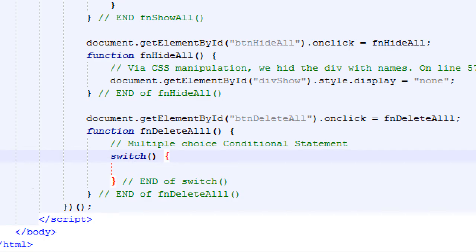We're gonna basically ask a question. Are you sure you want to delete everything? So the answers basically are yes or no. But we could ask for something more complex with three possibilities or 30 possibilities. So the switch is one way to check the multiple possibilities. We will write here what we're asking in a moment.